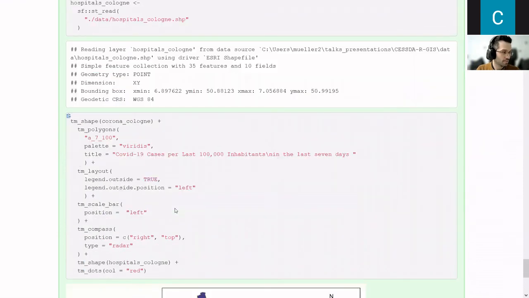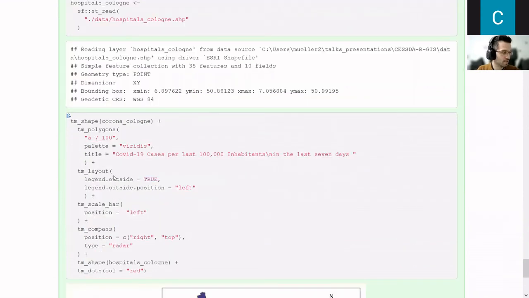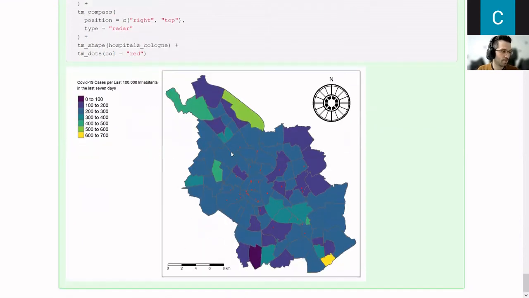Okay, and then lastly, I asked you to also import the hospitals Cologne data set and place them as points on the map. This is an exercise of adding several layers in the tmap map. So we again use the st_read function to import the data set. We then define the map as before. The only difference is that we define a new data set, the hospitals Cologne data set in this case, with the tm_shape function, and add them with dots. And I also made them red to have them placed on this map here. That's pretty much it.